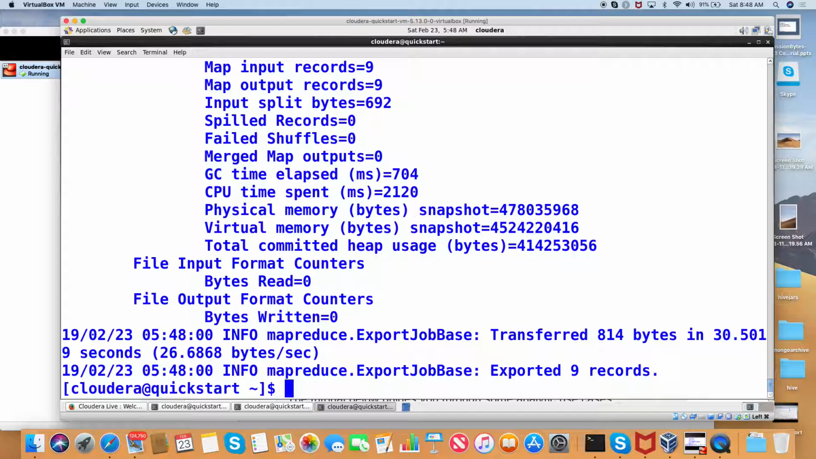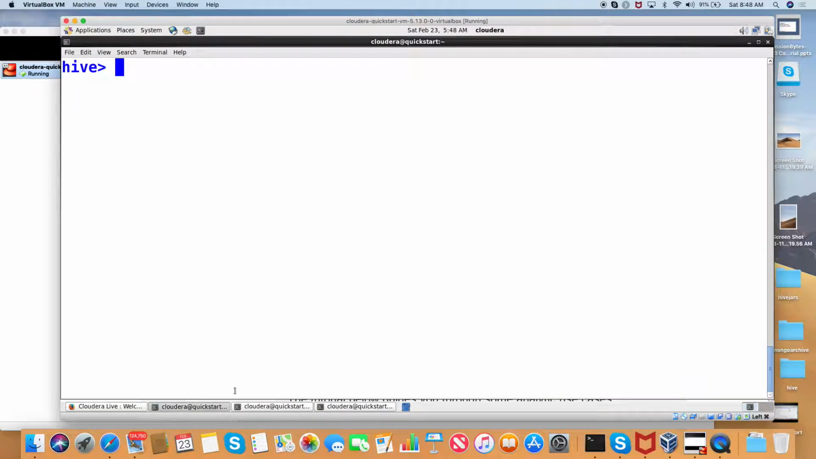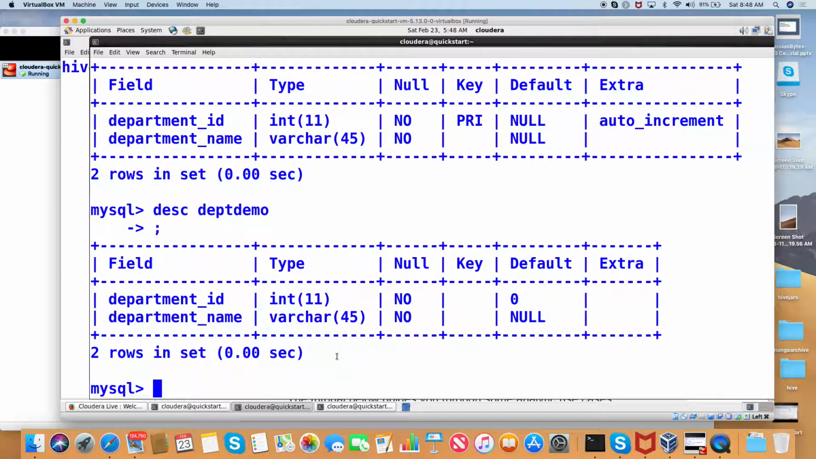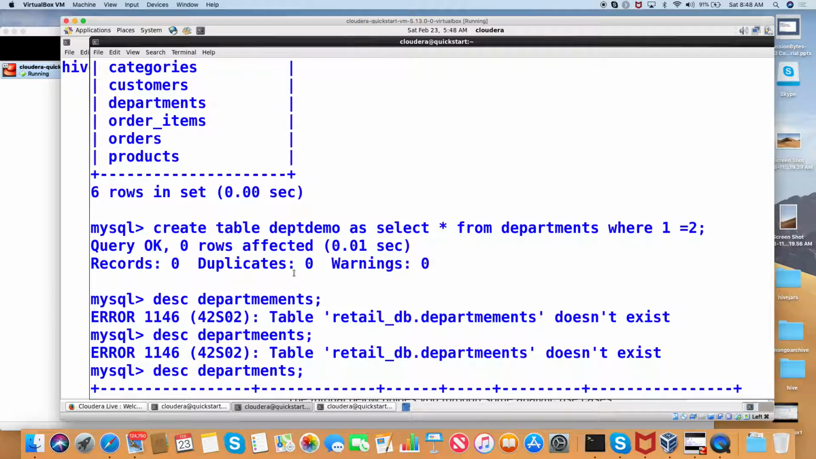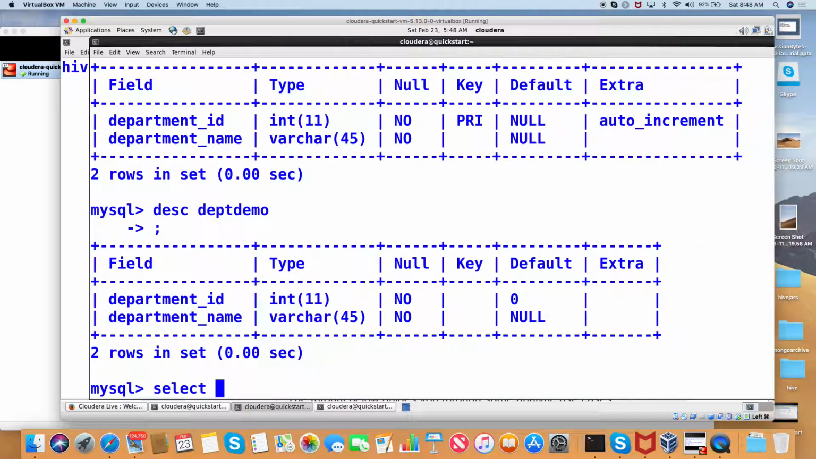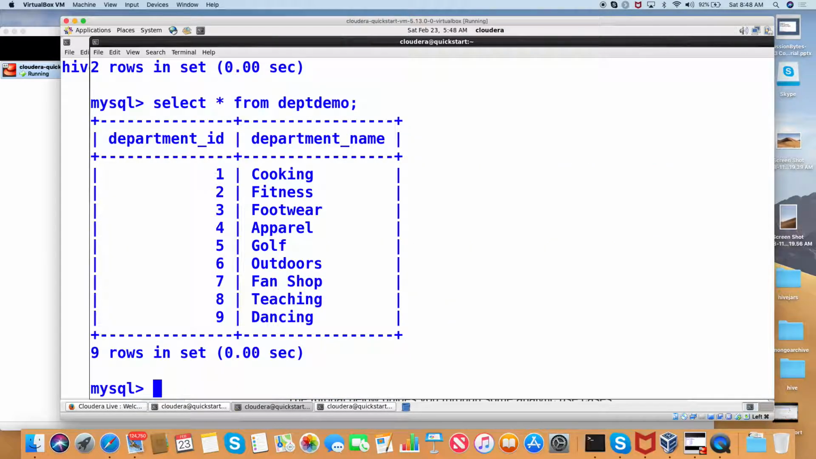Okay, look at that. Exported 9 records. And come to the MySQL window. As you can see earlier, there were no rows at all in this particular table when I created it. Why? Because I did not create the data at all. And now select star from DEPT demo. Look at that. It brought all the data from HDFS.